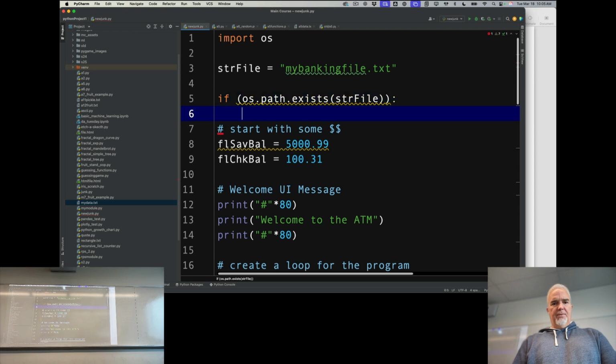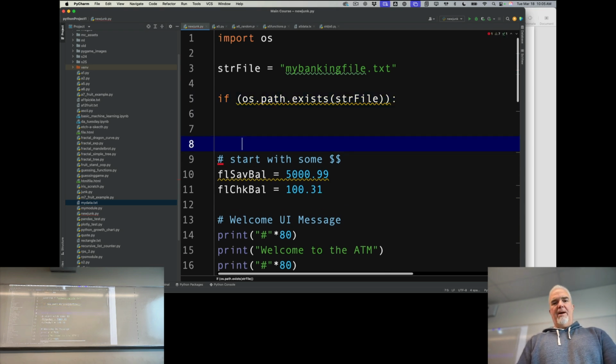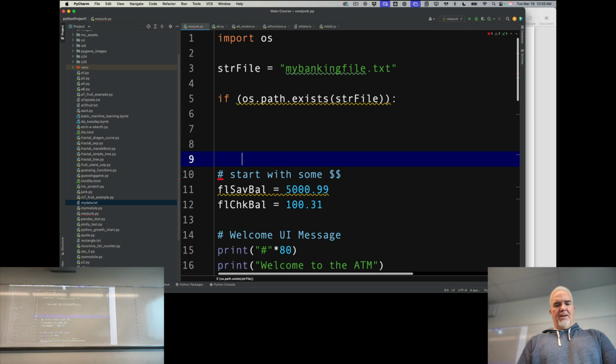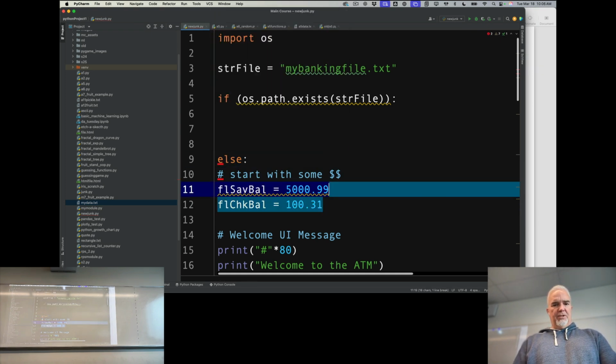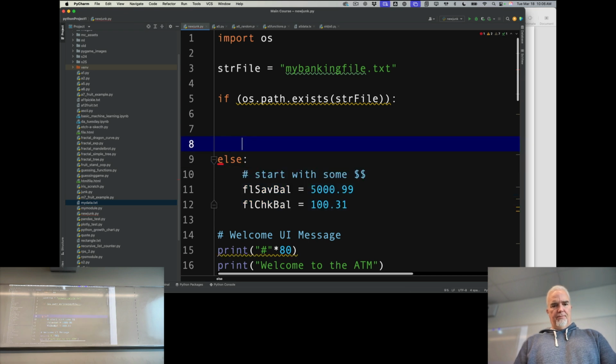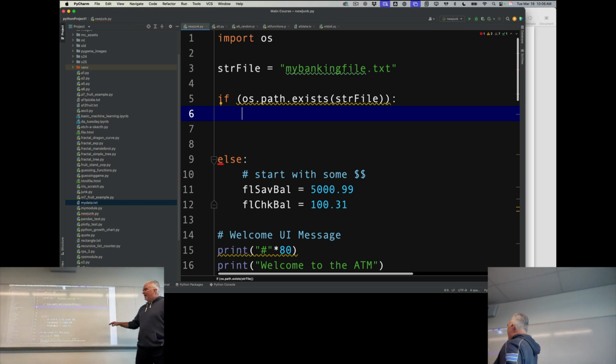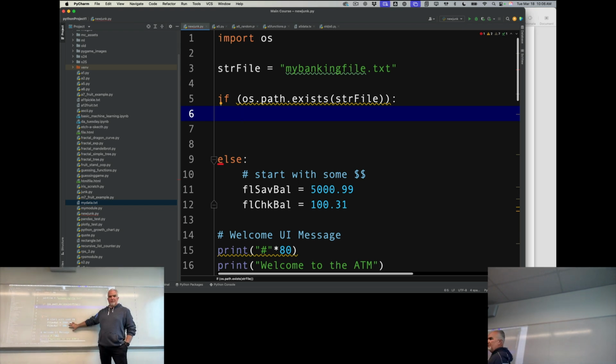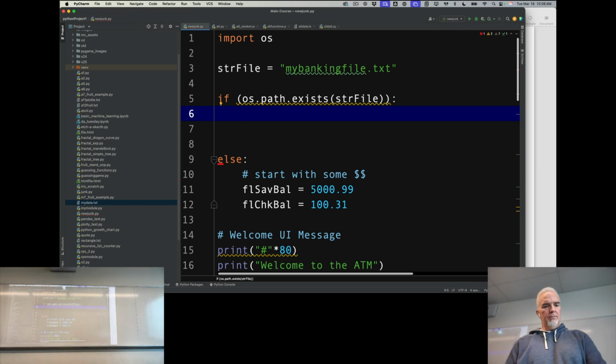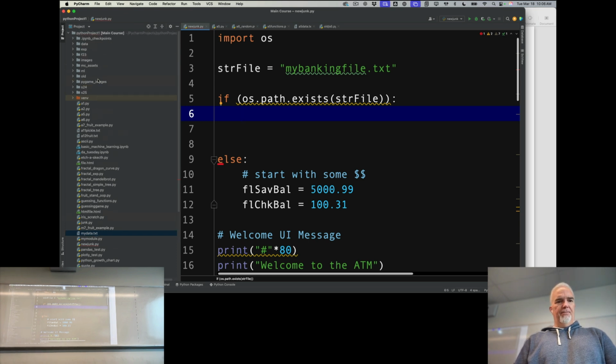So if it exists, then I want to read from that file. If it doesn't exist, then I want to start out with some money. So the first thing, if the file exists, I don't need to set those variables. I'm going to get them from the file. So the file, I want it to look really simple.